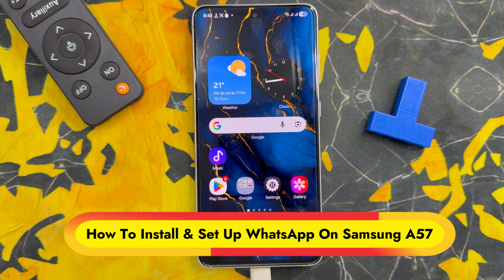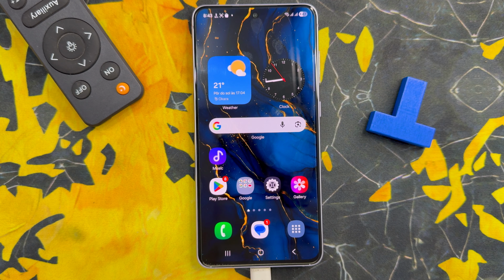Hello everyone, today in this video we will discuss how to install and set up WhatsApp on Samsung Galaxy A57.